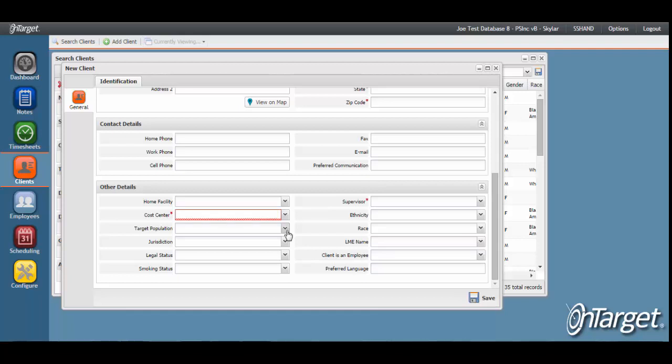Target population is another important link that is often helpful when generating reports or when filtering your client search. Jurisdiction is the entity with authority over the client and is typically the county of service origin. Legal status is the current legal definition of the client's state of being. Some examples would be DSS, minor child, or self-guardian. Smoking status is pre-configured and usually used for meaningful use certification purposes.